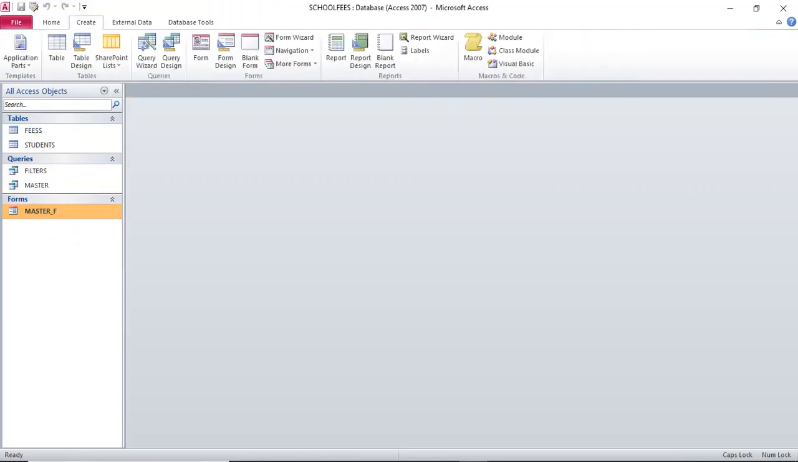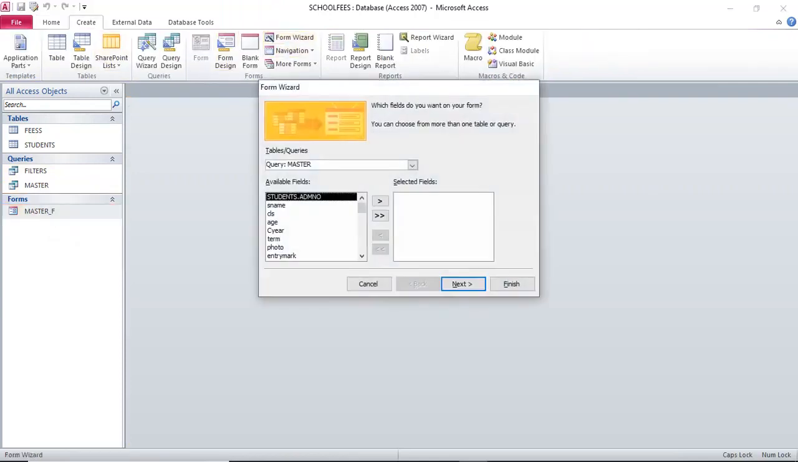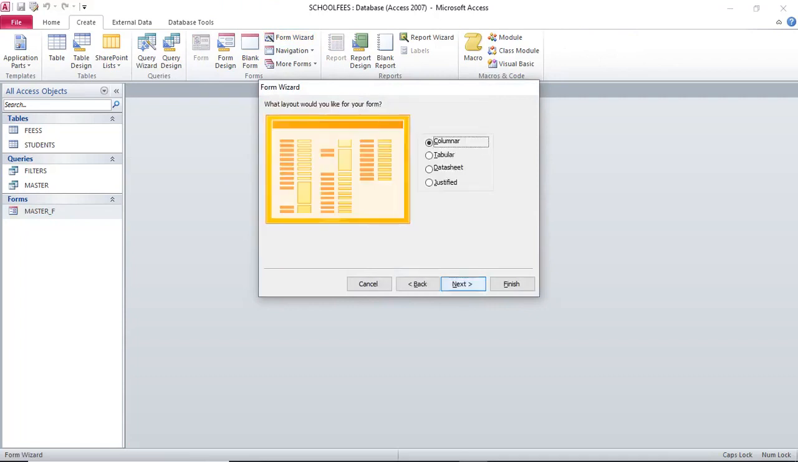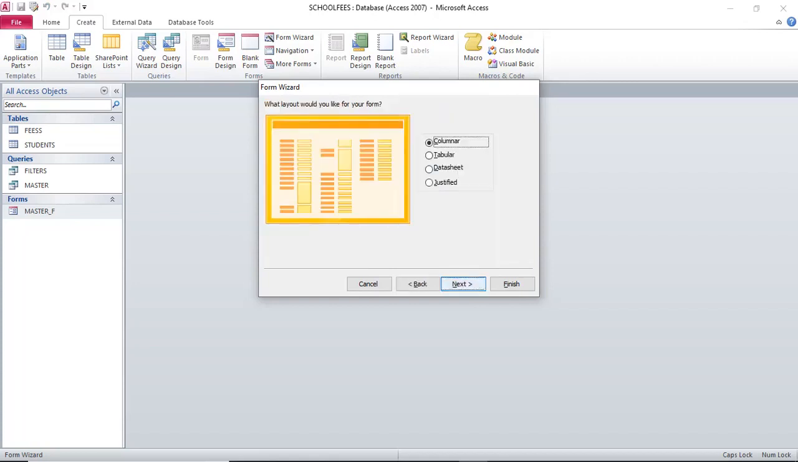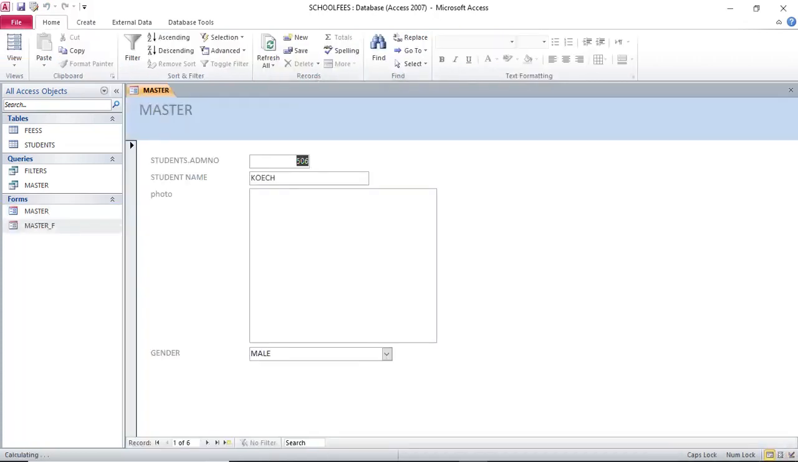We create another type of form. You just go to create form wizard. We send everything next. This time round, I need a columnar form. Let's assume we don't need all the fields. We just need the student admission number. We need the name. We need the photo. We need the gender. Next. Then we need it to be columnar. Next. Finish. Therefore, this is another form.